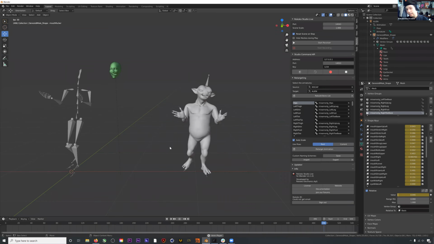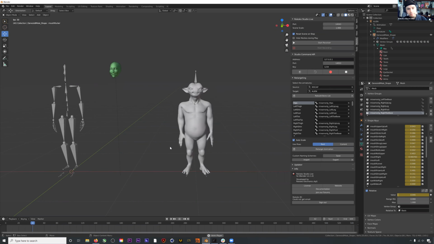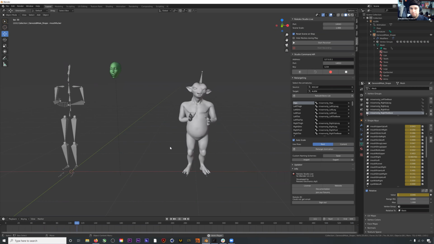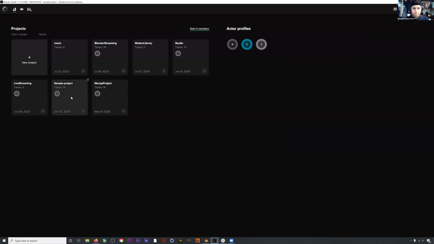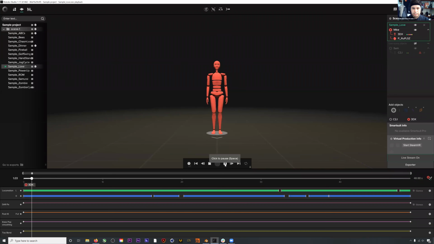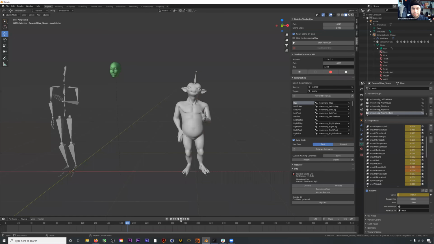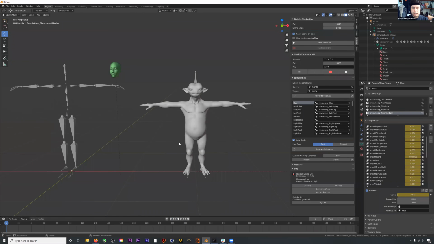But as soon as I copy over the shape keys, now we have our full animation copied over, retargeted properly. If I jump back into Rokoko here, we can take a look at this sample project. This is what we recorded, and this is now what we have working in Blender. So that is our process for retargeting mocap animation you've already recorded onto your characters in Blender.